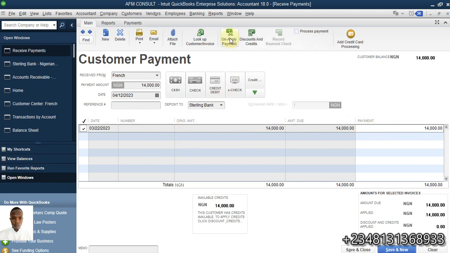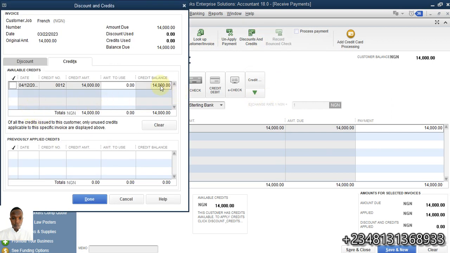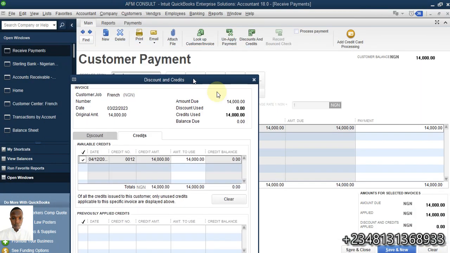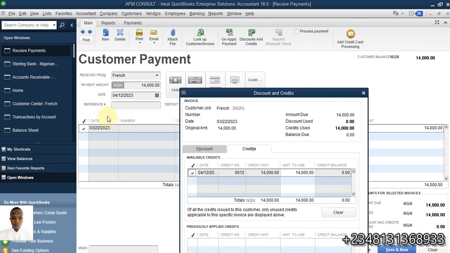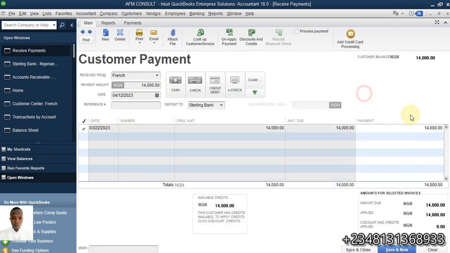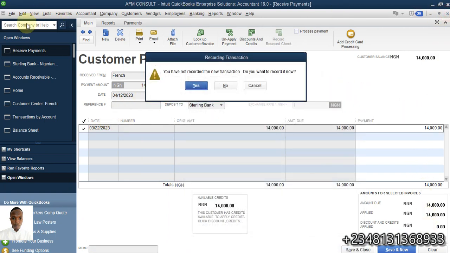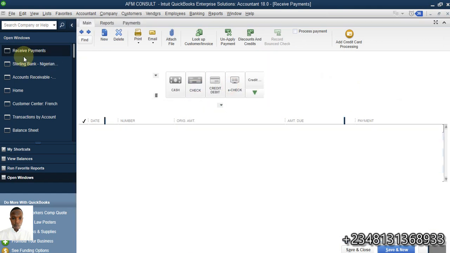Except if I want to click on discount and credit, then I will use that. But we are not dealing with discount or credit here. We are trying to discuss how we can receive our payment correctly from our customer. So if I have to do that and still come down to this place, why not just come in directly and receive the payment? So I'm going to go back and delete that general journal.